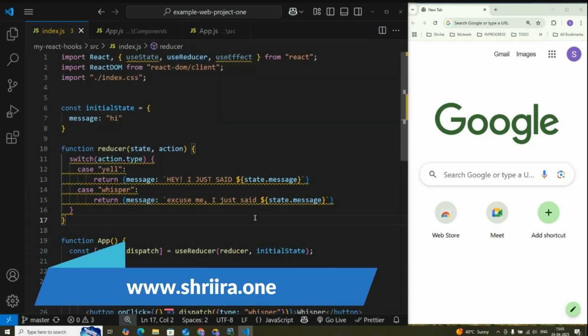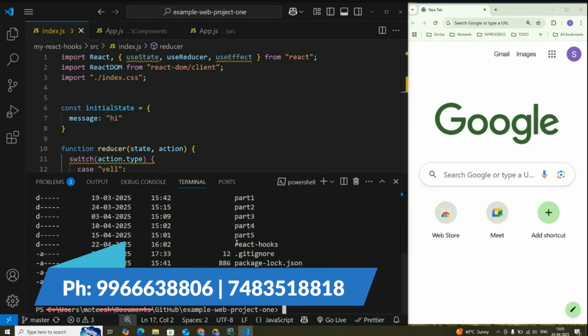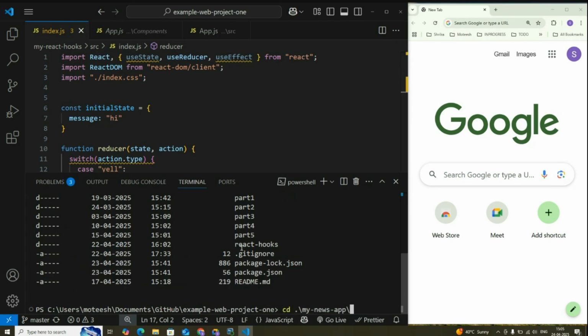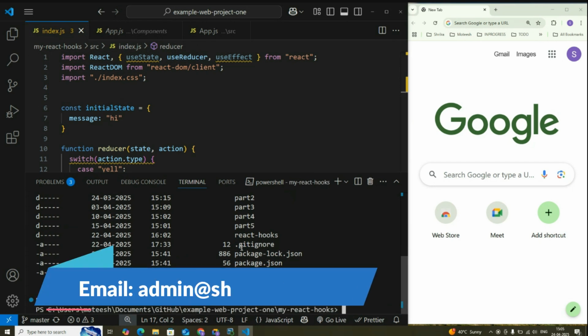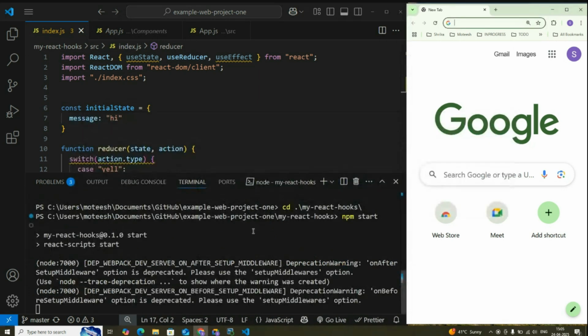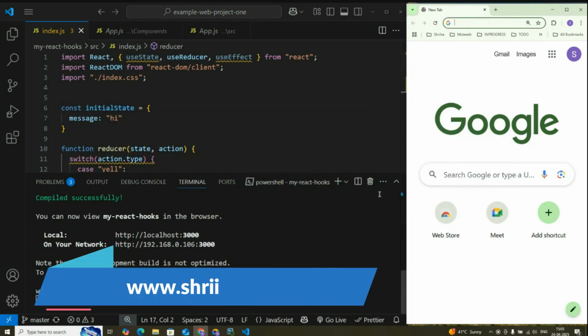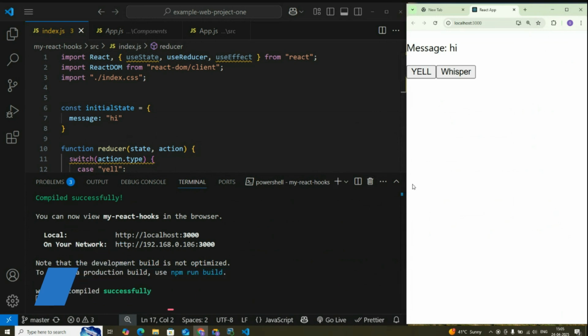So let's start our application with npm start. Let's go inside my React project. npm start.